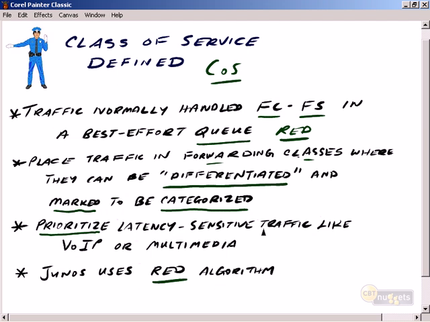Now, let me tell you something that the class of service feature will not do. Okay, so we'll put the universal not symbol. Okay, what will it not do? It doesn't make your network faster, it doesn't add more bandwidth, and it doesn't reduce congestion. We have to use other mechanisms to do that. What we're doing is we're basically controlling how our existing congestion, based on the random early detection algorithm, affects different types of traffic, right?